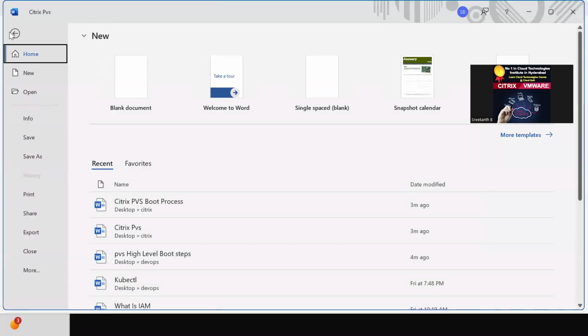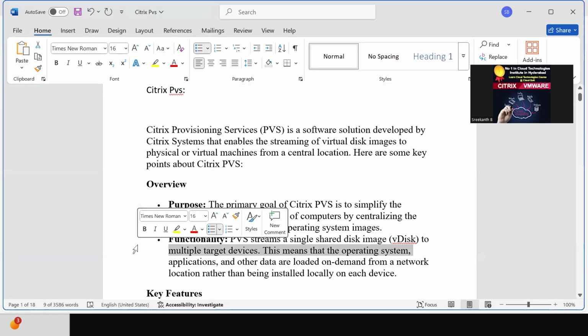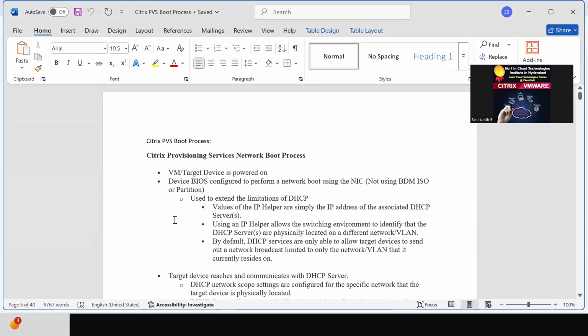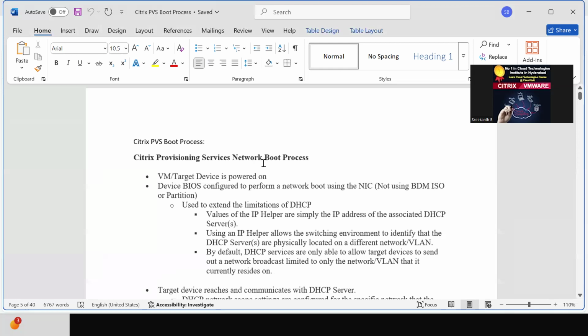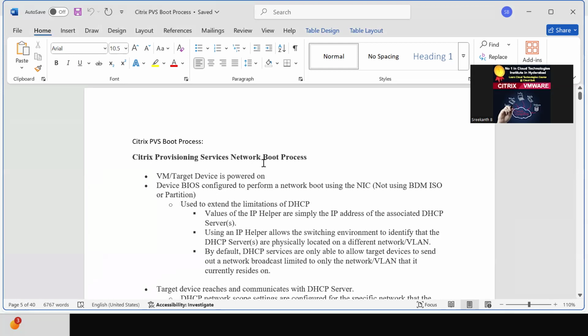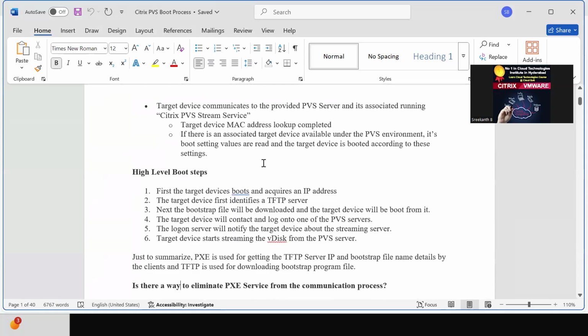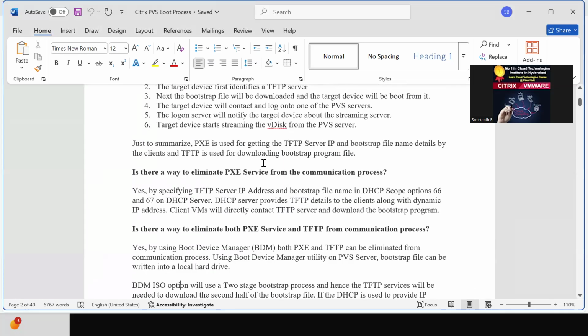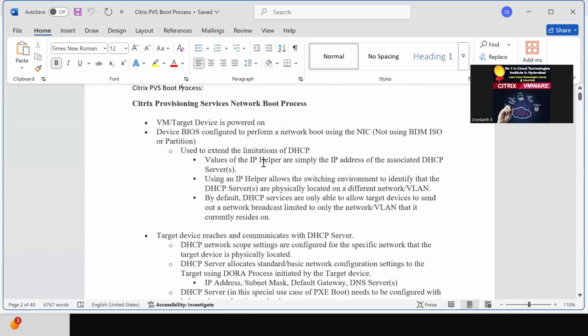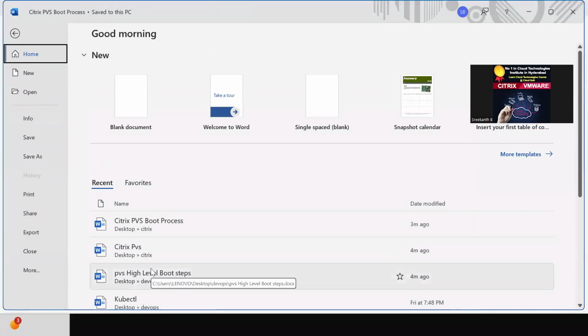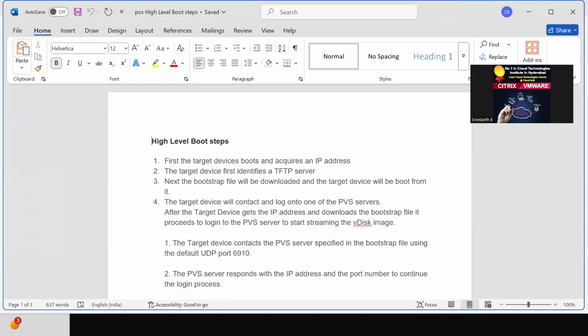Any doubts? Can you explain again what is PVS? Yeah, Citrix PVS is Provisioning Services. Using PVS, we are going to deliver desktops. So even this is one technique. In XenDesktop, we have two types of imaging. One is MCS, the second one is PVS. PVS stands for Provisioning Services. We need to install a PVS server also on one machine. From that, we are going to boot the devices.